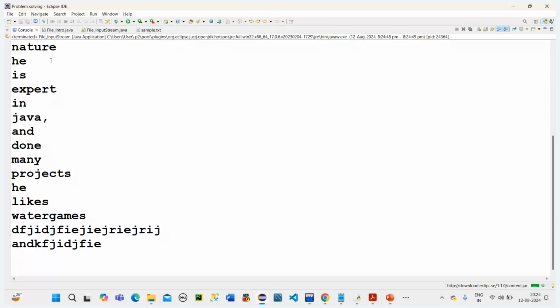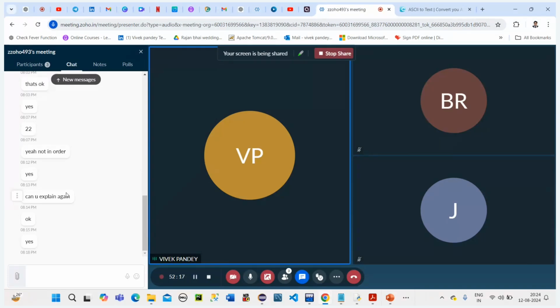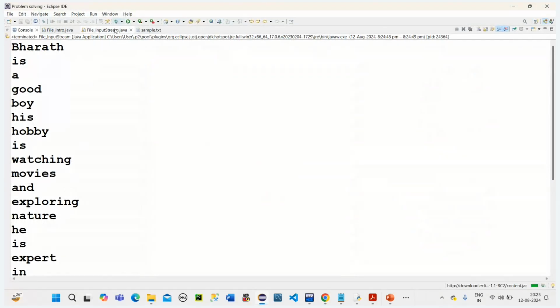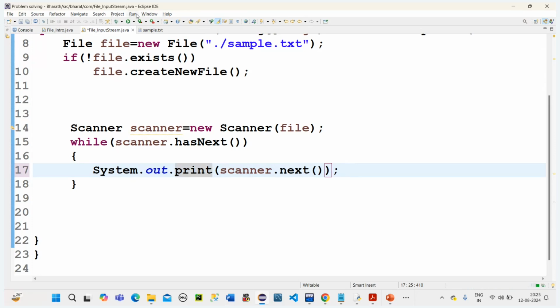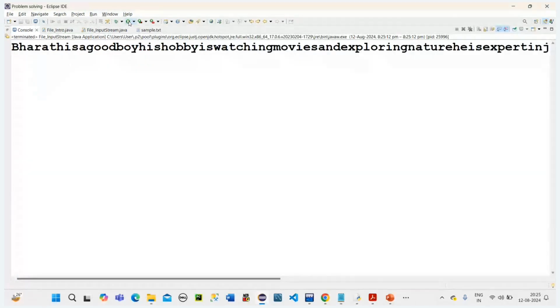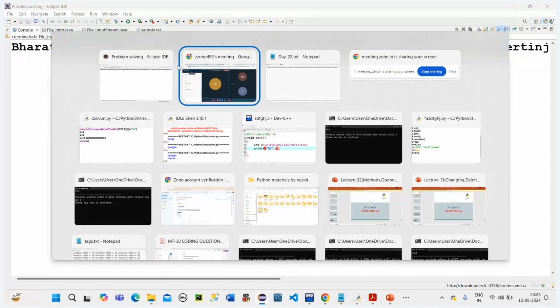I got nature, Bharat is a... Why am I getting it line by line? I should get it in the same line, right? So yeah, I can use only print. Now let's see. Oh my god, it is giving me everything in the same line. Okay, but what I need is paragraph-wise.